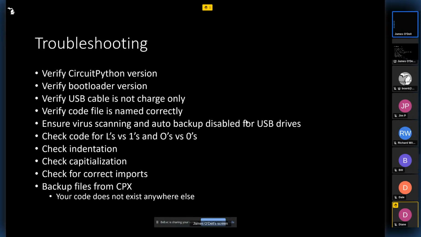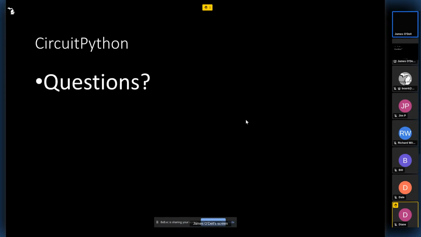And of course, it's obvious, but check code for lowercase L's versus ones, and O's versus zeros, which happens. Python indentation is important. Capitalization of objects is important. Like NeoPixel in the code is lowercase. Make sure your imports are correct. Make sure what you import is actually in the library folder. And then back up files from your board.